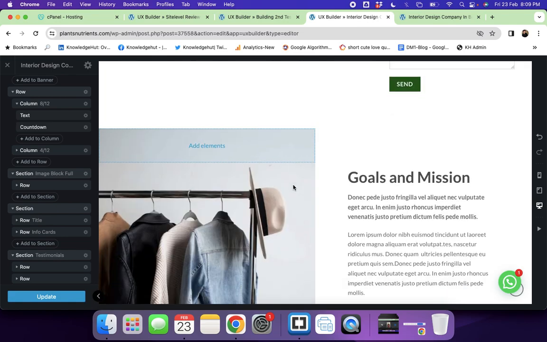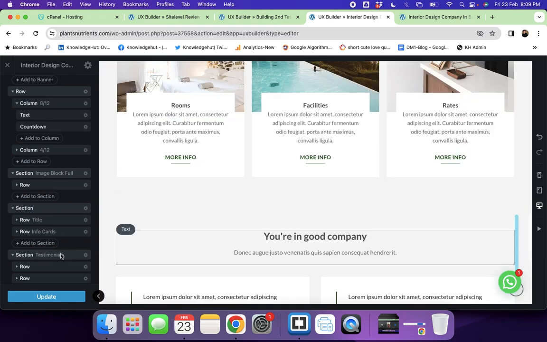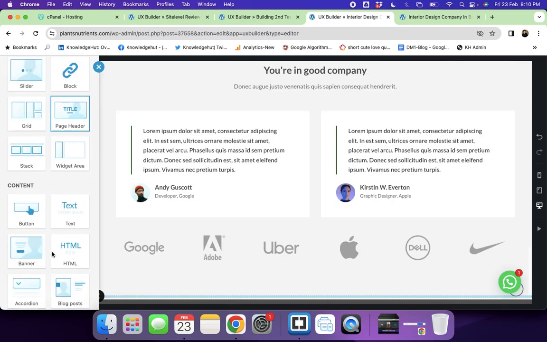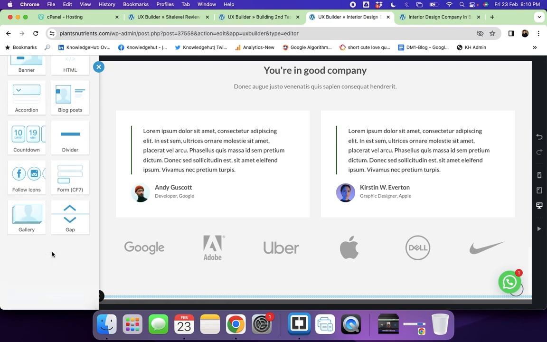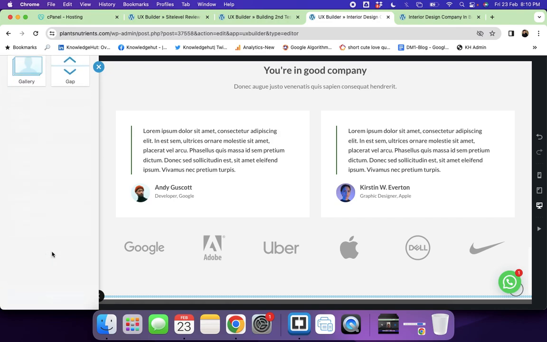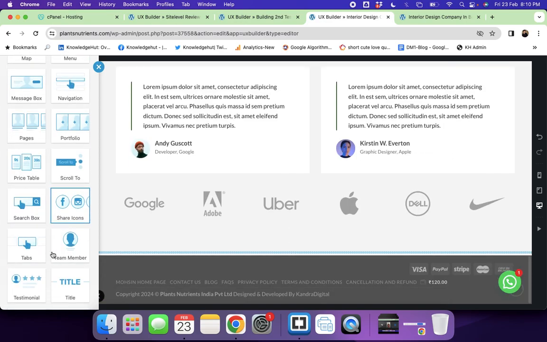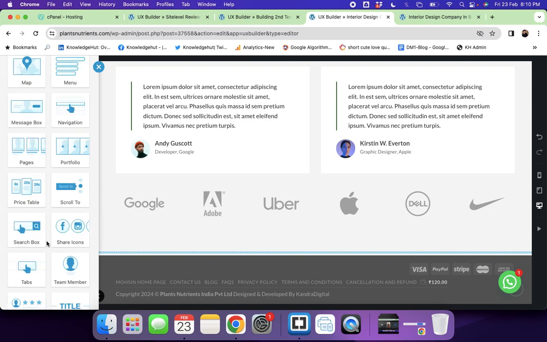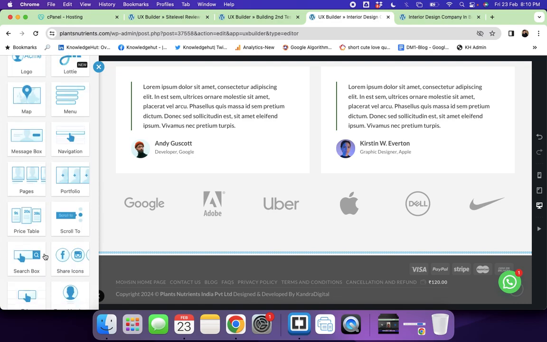Okay, so now you have imported the section, and you're not happy with any of these designs. So what you can do is, you can always click on add elements, and on the left side you see so many features, correct? Using all these features we are going to continue to build this web page.